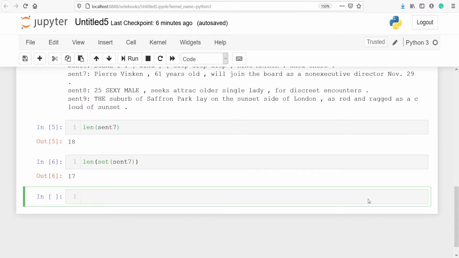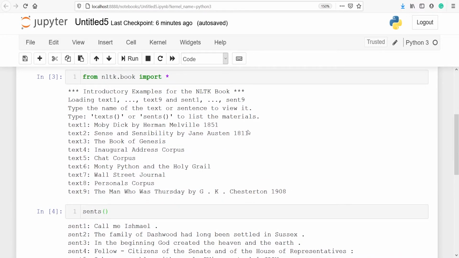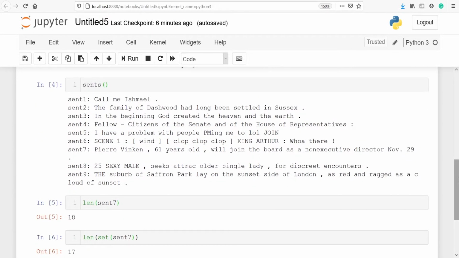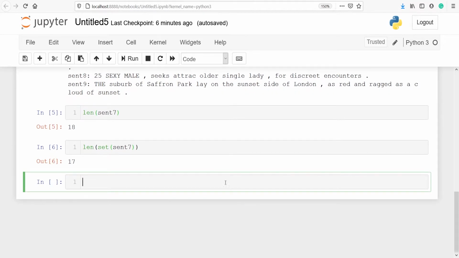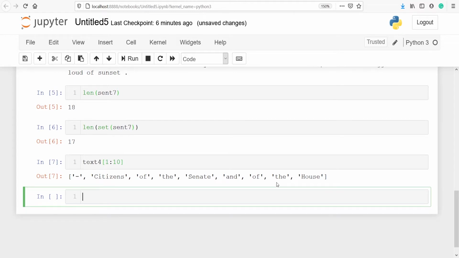There are total 9 texts. Here you can see text 1, text 2 up to text 9. Let's look at some words in text 4. I'll call text 4 here, and to look at some words we will use list, and I want to print words up to 10. In the output we can see that we got some words here, and the first one is just a dash, then we have citizens of the Senate and of the House.